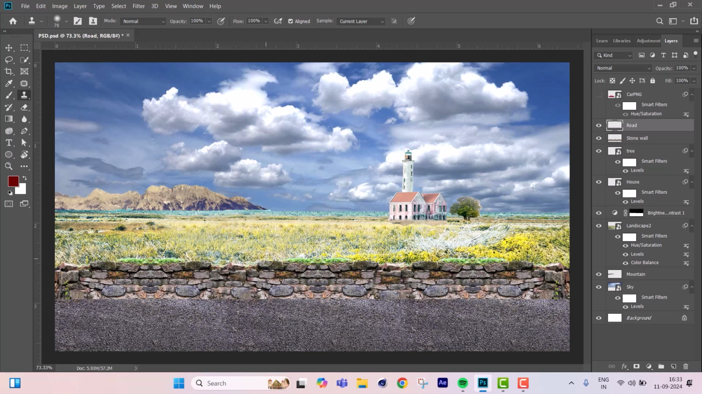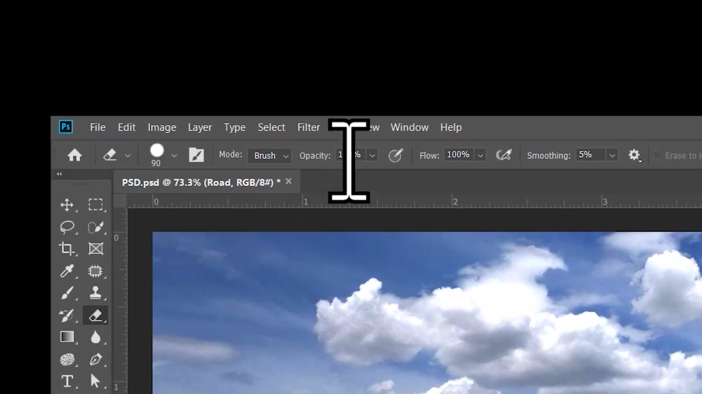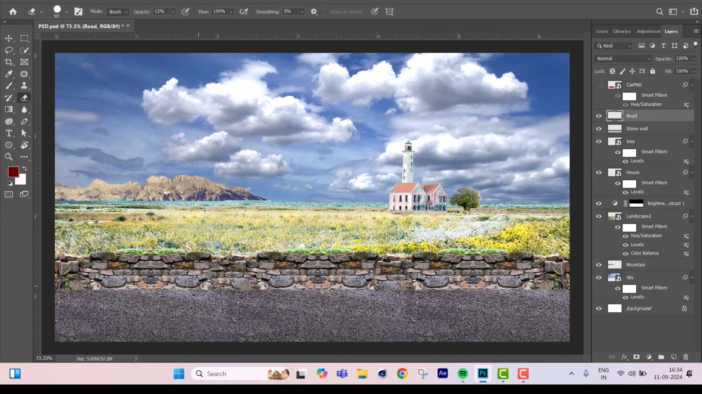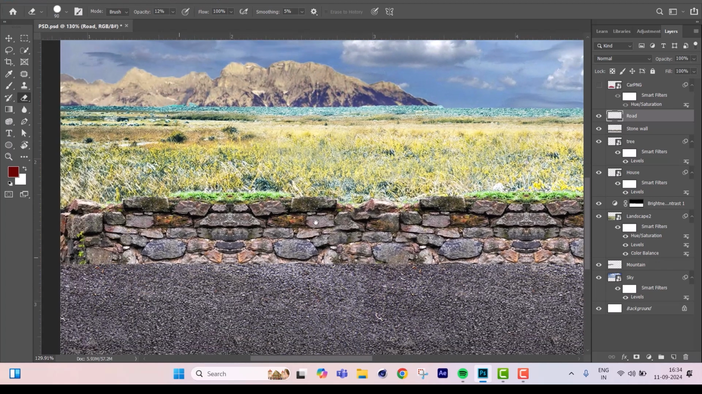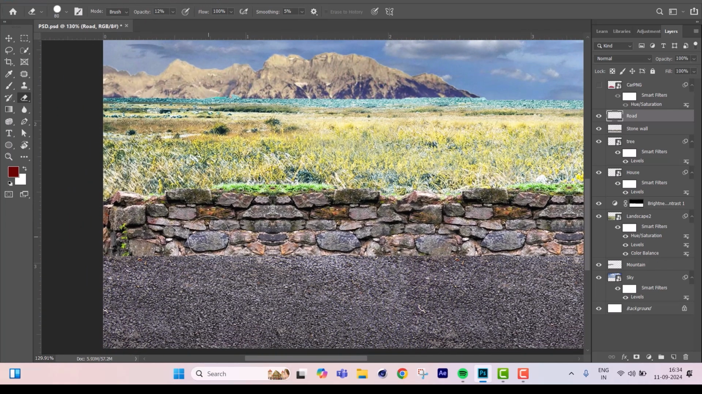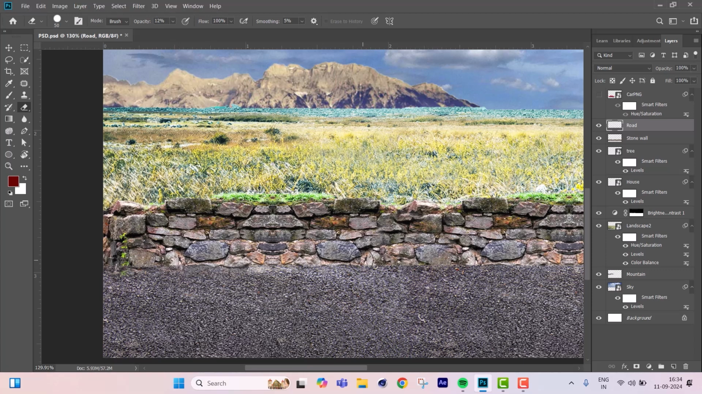and press E for eraser. And the eraser opacity should be down. I'll take, let's say, around 12 to 13. Okay. Eraser strength, opacity, a little bit of zoom. Make the brush smaller and I'll rub gently, slowly. So there should not be any sharp edge for the road. I'm just erasing the edges of the road.